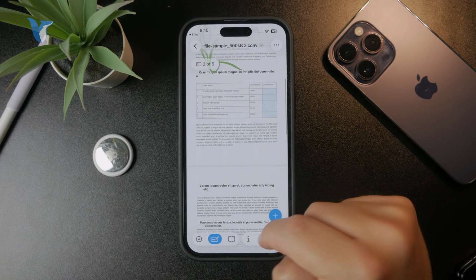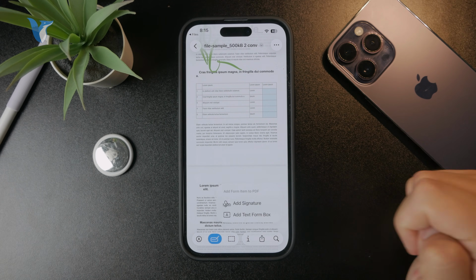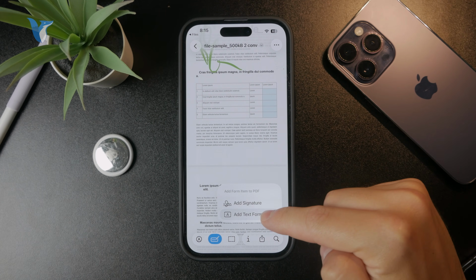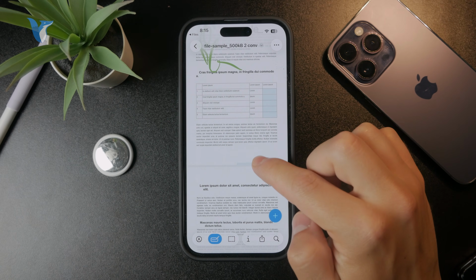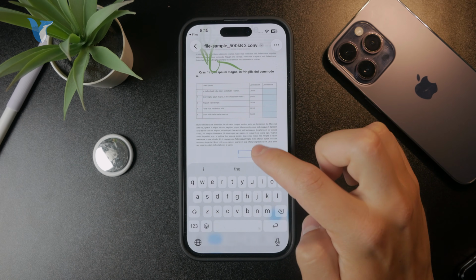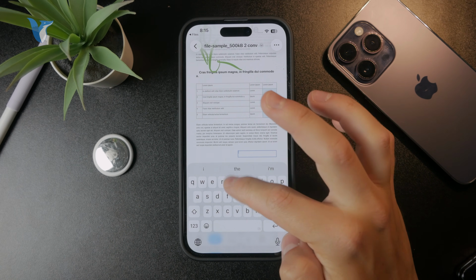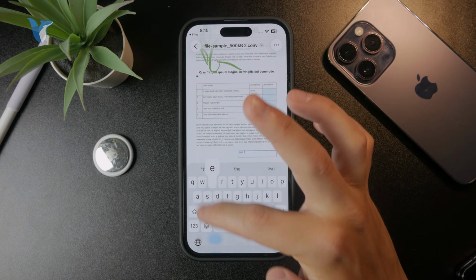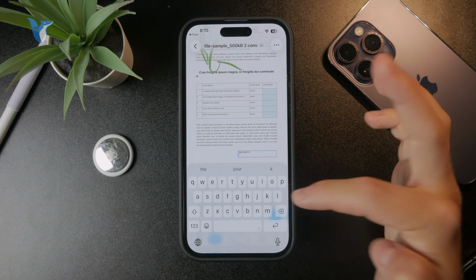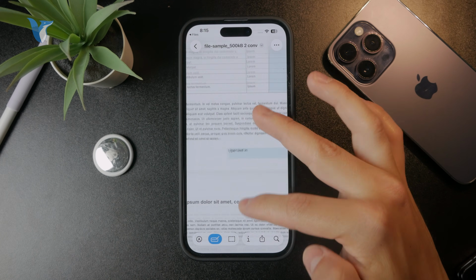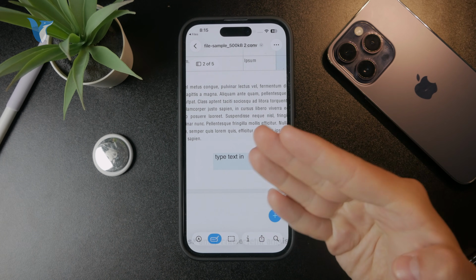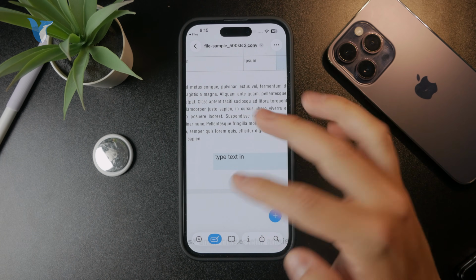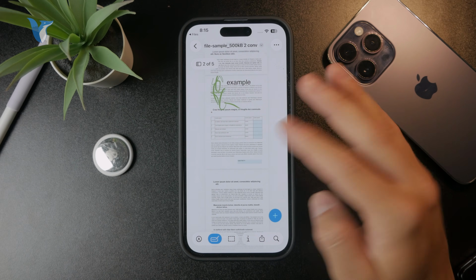So this pulls up the blue button in the corner, and you can as well add a text form box. So that's a bit of a different thing as well, kind of similar, but you can also type text in, but through a different feature. So as you can see, we even have more ways we can add text to the PDF and write on the top of it. So that's how you can basically do this.